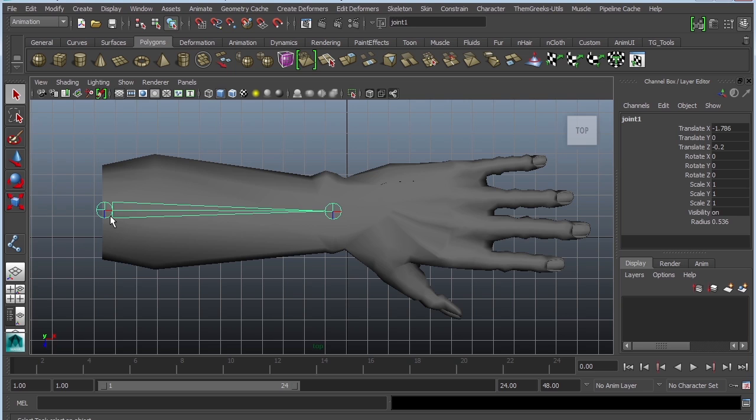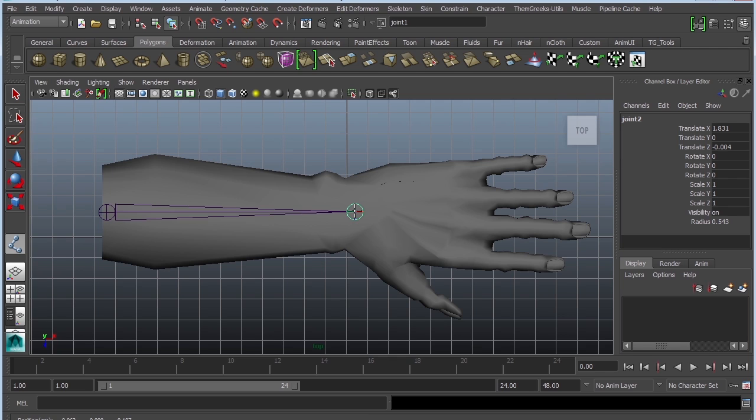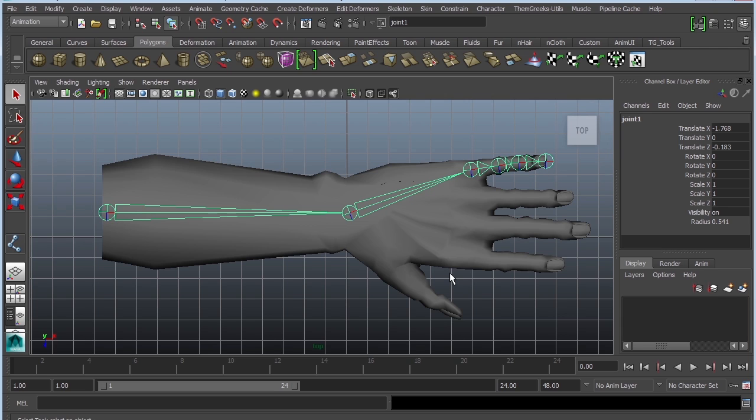I'm going to select the root joint and delete that one. And I'm going to go ahead and start the chain. So I'm going to start at the top, another one at the wrist, and then I can put one where the knuckle is, and then basically all the other knuckles, and also one at the very end for the tip. And then when you're done, press enter. Okay, so far so good.